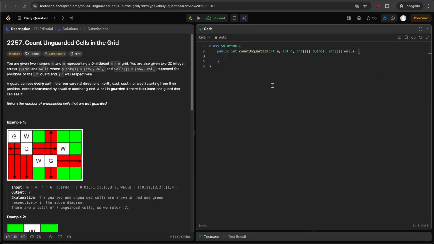Now let's code the approach we just discussed. So first I'll be creating a 2D list, a 2D grid, where we have m rows and n columns. And we can also count the number of unguarded cells, which will be n times m minus guards.length minus walls.length. So initially we have this many unguarded cells, and when we do the simulation of all the guards, we'll just return the final value.